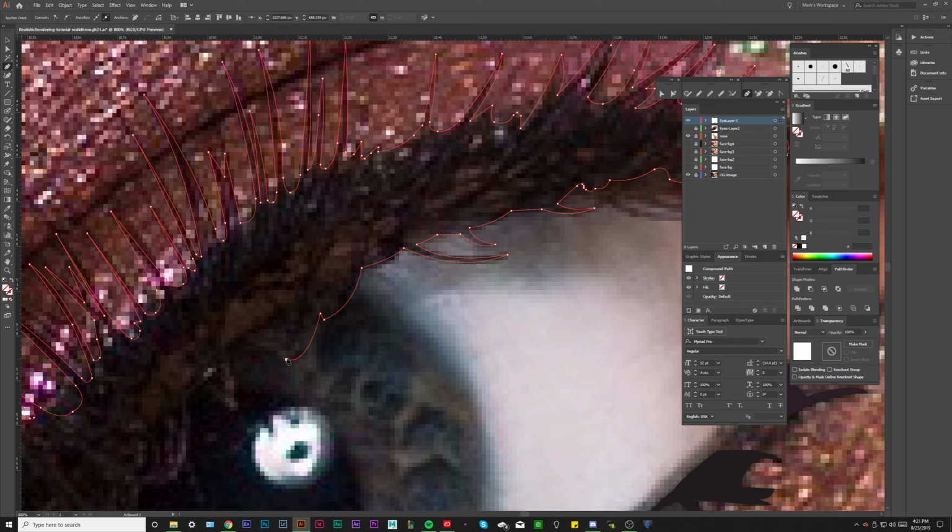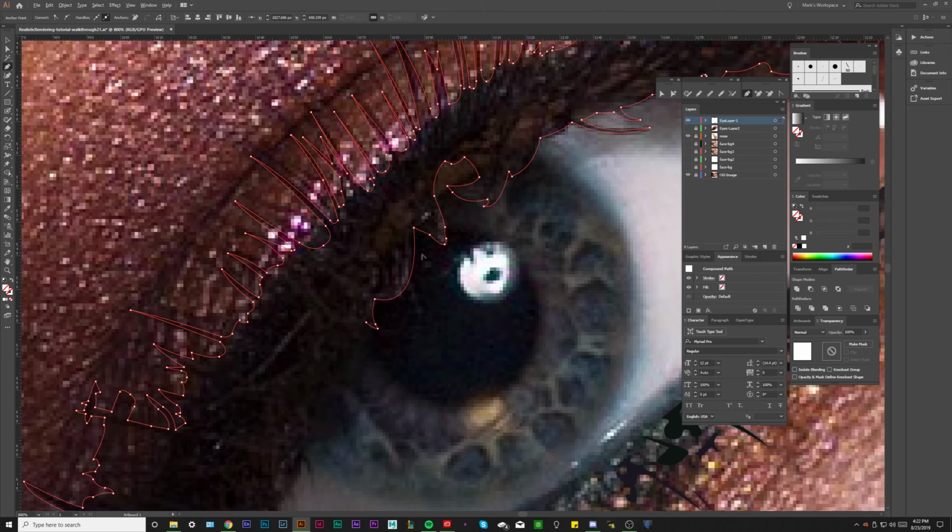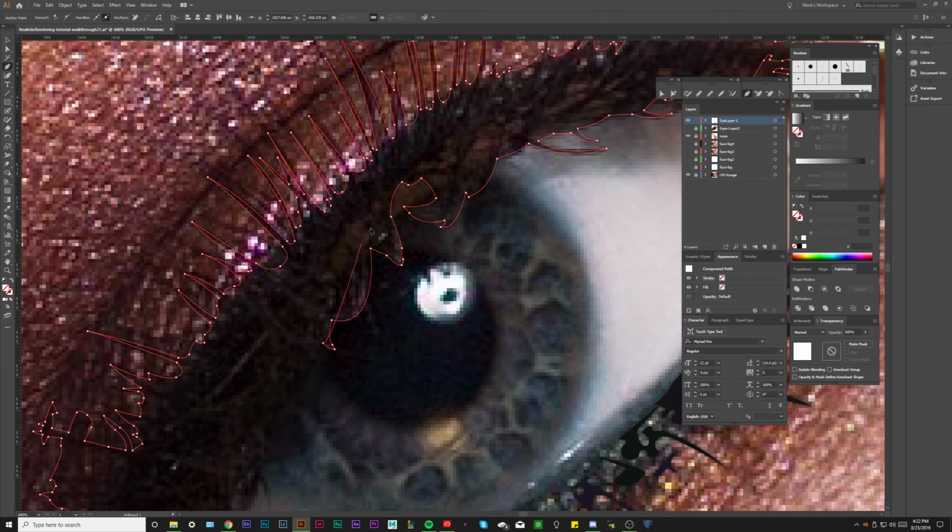Notice how I'm just basically going around every eyelash, just following the shape of the color, and I'm going to worry about my knockout shapes later.